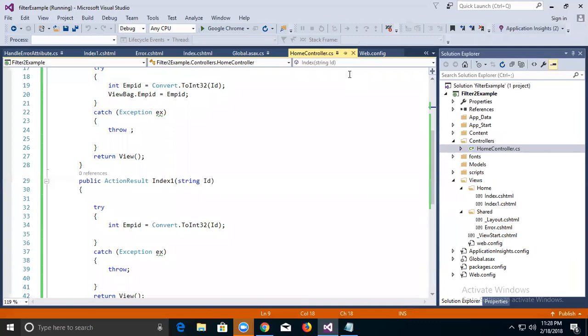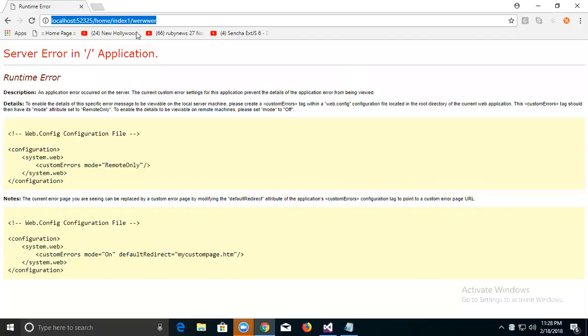I'm just pausing this video. So now you can see, I have taken the same page that I had, like index or index one. I'm just executing right now.